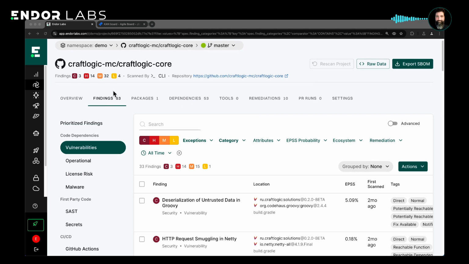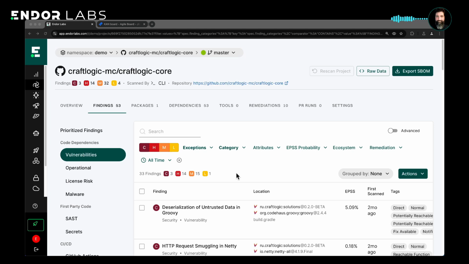So here we have an example of a vulnerability scan for an application. These are the open source dependencies with vulnerabilities in them. There are 33 individual findings. 17 of those are in that critical and high category that FedRAMP says you have to fix in 30 days. So I have to fix all of these things, right?